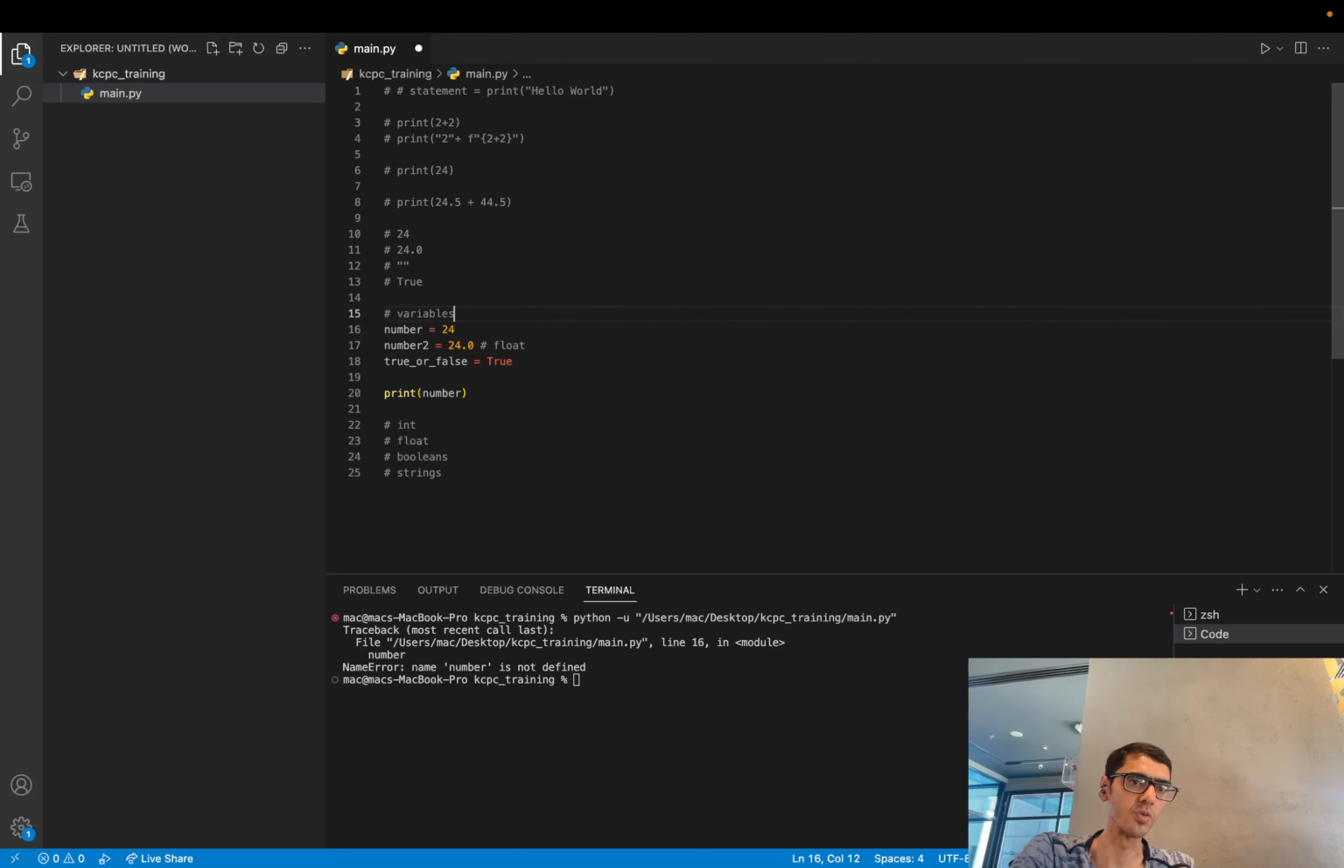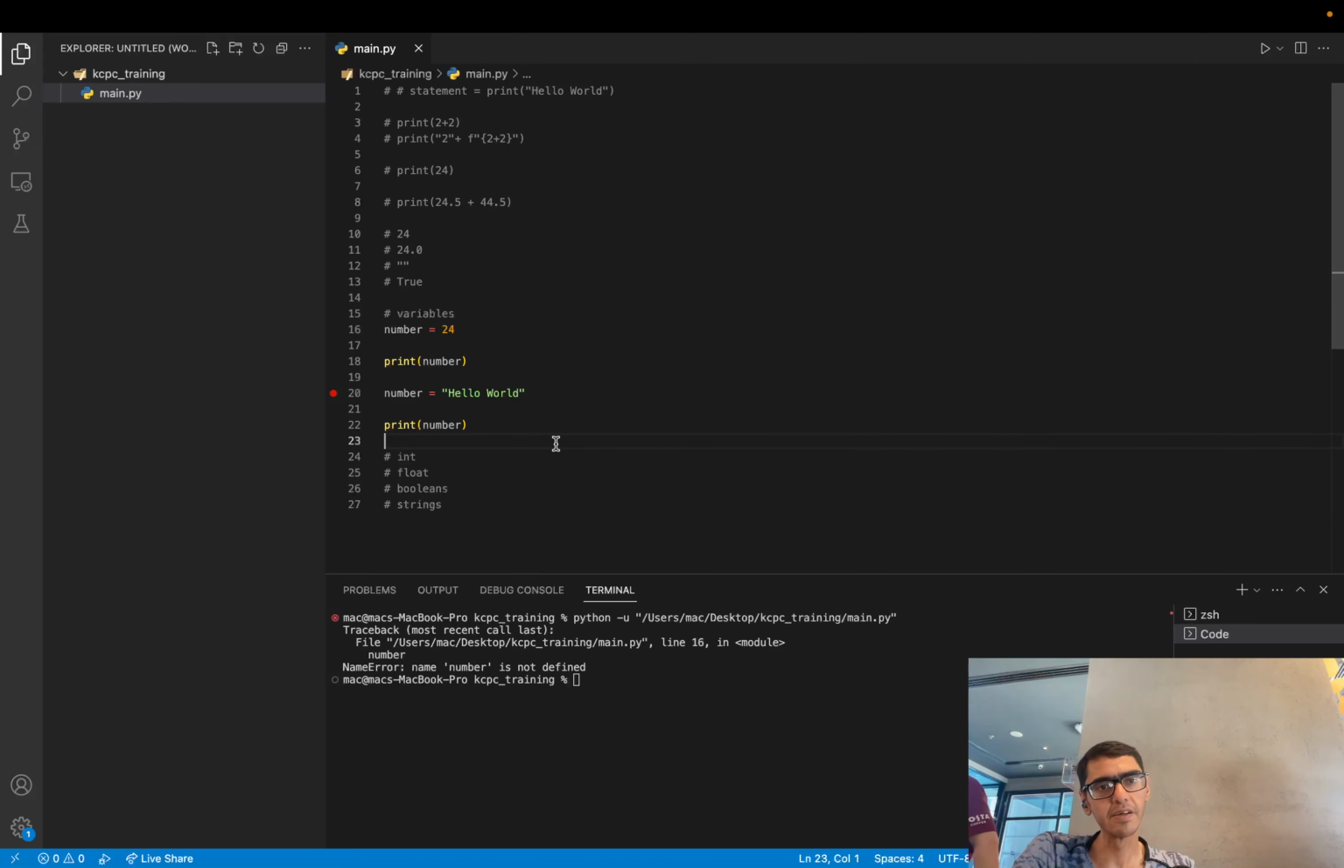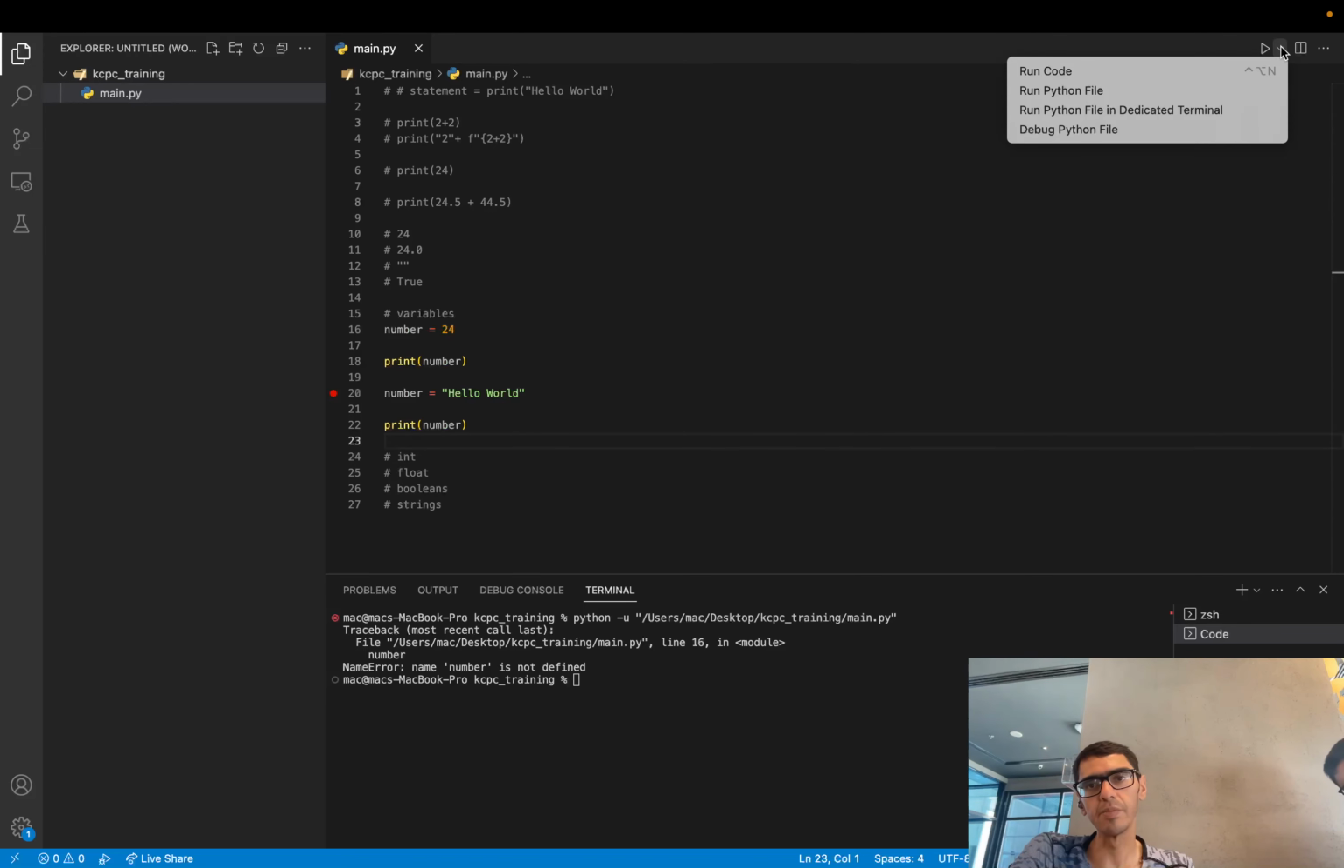And that's what I'm trying to do here. Let me actually remove these so it will be clear. So I declared number and I gave it a value of 24. And then I printed out the value of number. Then look here what I will do. I will change number to be hello world. And then I'll print number again. Okay, and let me set a breakpoint here, and let us actually debug this program.